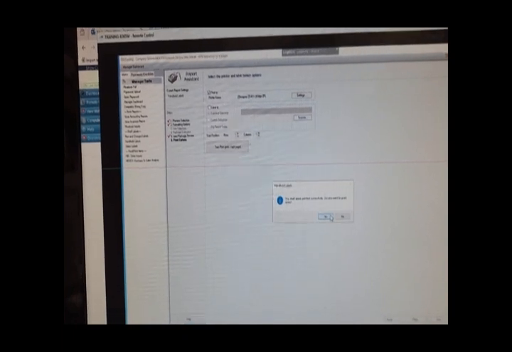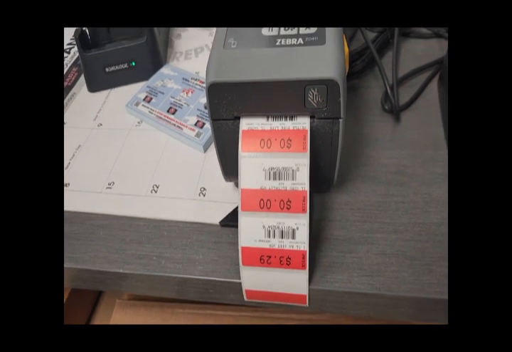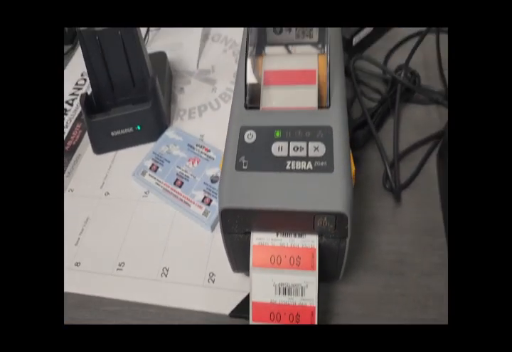And did they print OK? We're going to go check the printer, so we'll do that real quick. And this is the printer that's hooked up. There they are. So that's how to print labels.